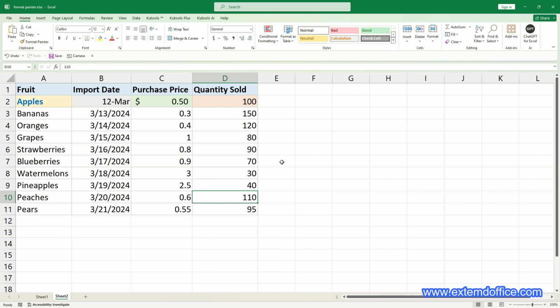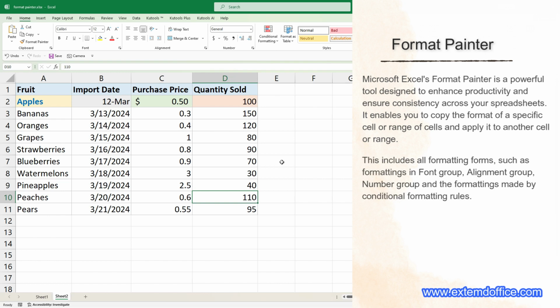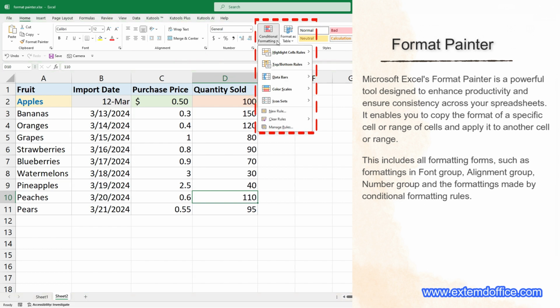Before starting the guide to Excel's Format Painter, you should know what Format Painter is first. Microsoft Excel's Format Painter is a powerful tool designed to enhance productivity and ensure consistency across your spreadsheets. It enables you to copy the format of a specific cell or range of cells and apply it to another cell or range. This includes all formatting forms, such as formattings in font group, alignment group, number group, and the formattings made by conditional formatting rules.